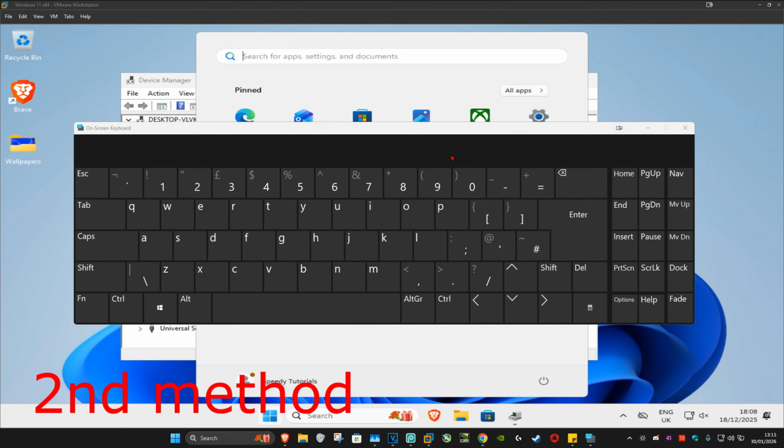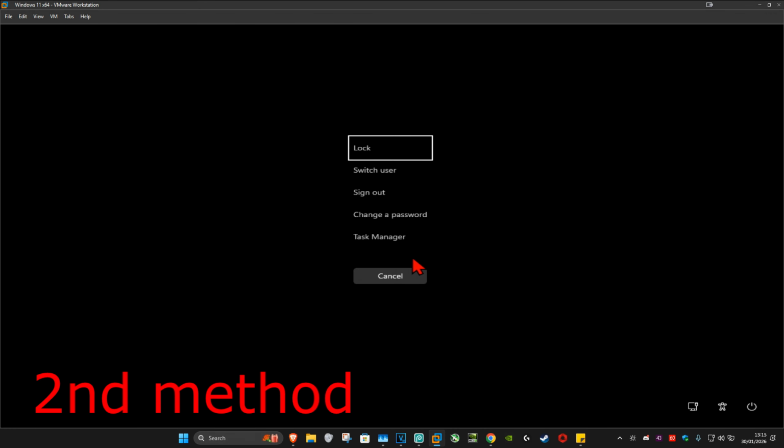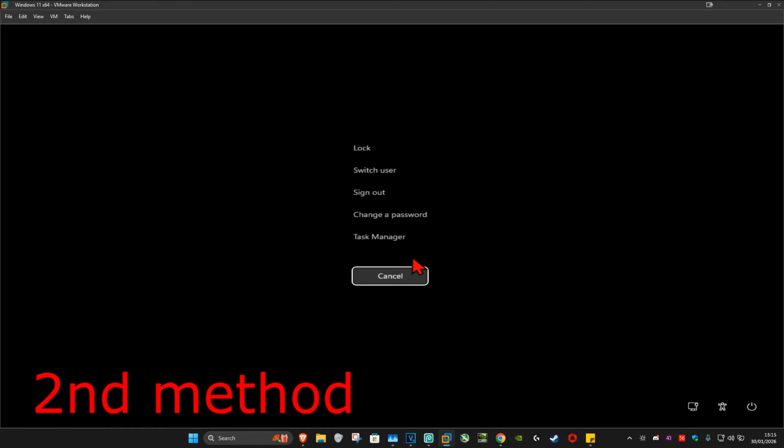Once that's been uninstalled, you want to click on Ctrl, Alt and Delete on your keyboard at the same time. So click on Ctrl, Alt and Delete, and now this will come up. You want to click on Tab on your keyboard until we get to the power off button. So click on Tab until we get to power off, and then click on Enter.